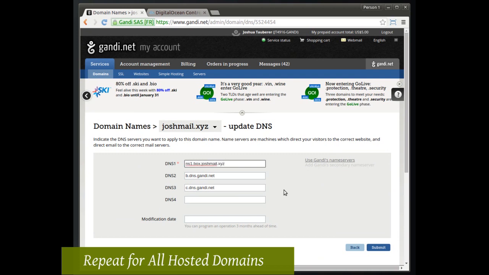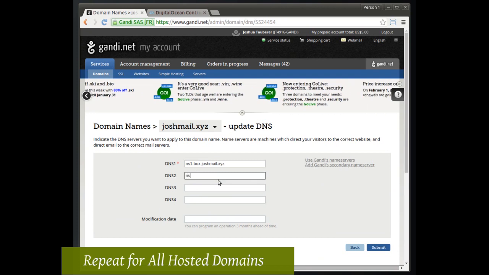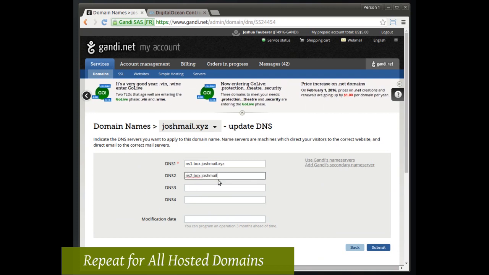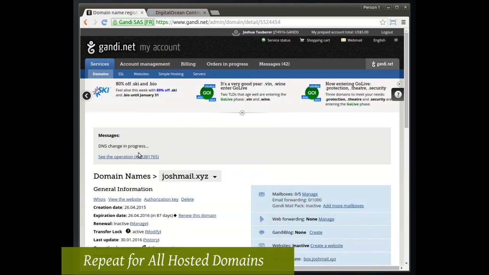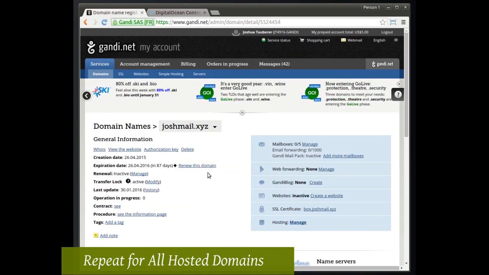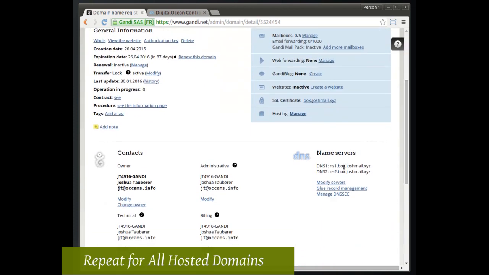Go to Modify Servers and enter ns1.box.joshmail.xyz and ns2.box.joshmail.xyz, replacing joshmail.xyz with your domain name, of course. If you're repeating this step later for a second domain name, you'll type in the exact same name servers again. You don't change it to be ns1.box.yournewdomainname.